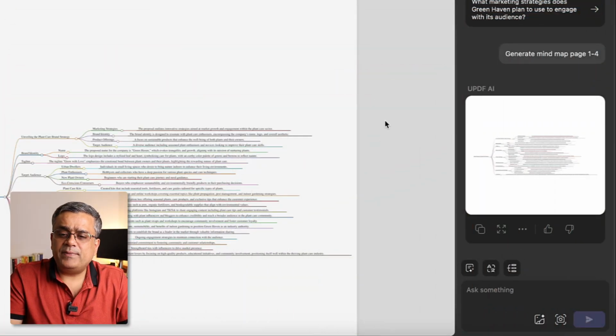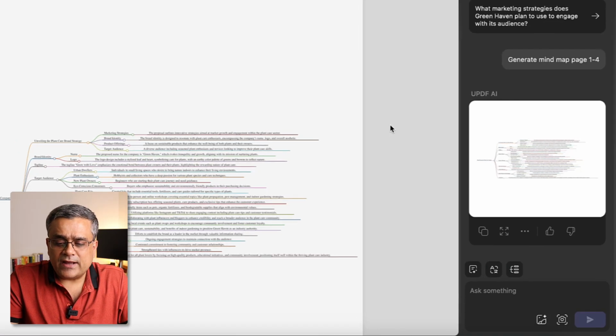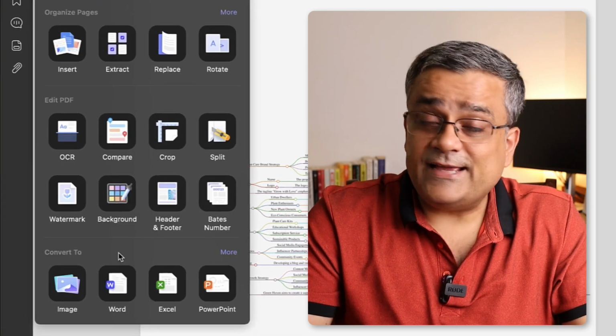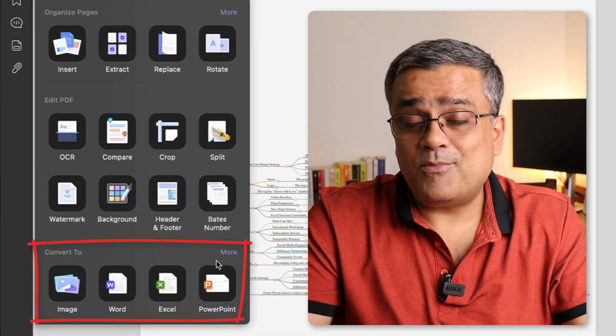Now once your PDF is completely ready, you can do multiple other things. You can go to tools, you will be able to convert it to any other file format, Word, Excel or PowerPoint, and all those things are possible here. So hopefully some of these features will be helpful for you.